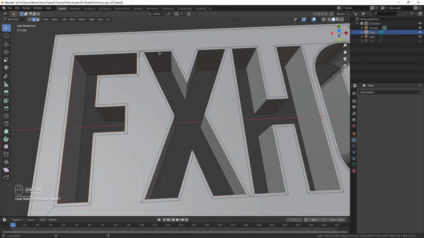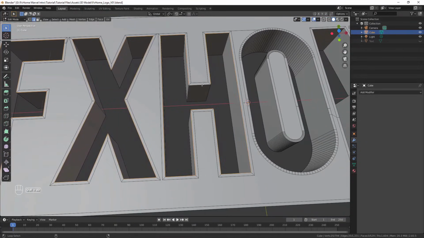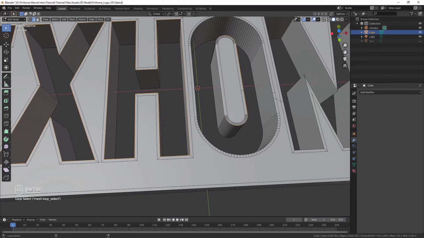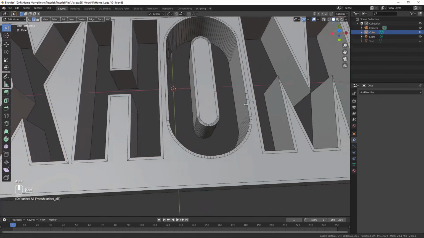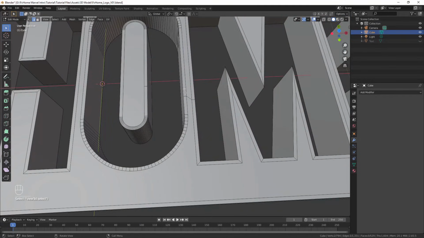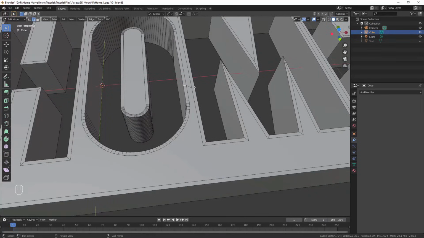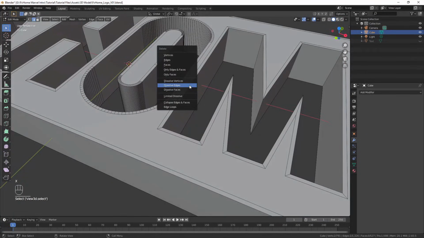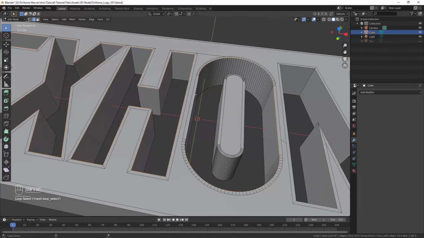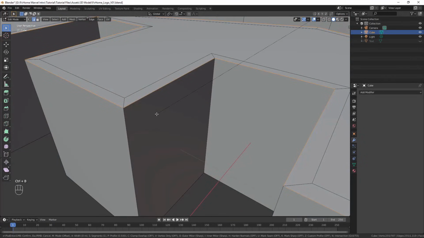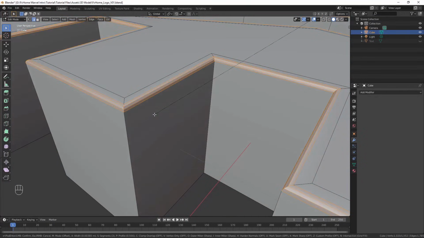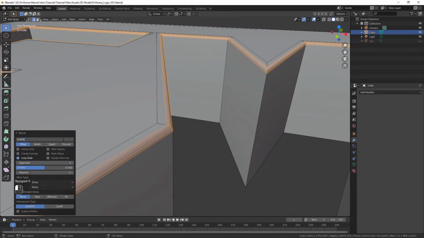Select the edges surrounding each letter by holding the Alt key and selecting one of the edges in the loop. If Blender doesn't select the full loop, try dissolving any extra edges on the inset border, as they are creating n-gons on the interior walls of the letters, preventing Blender from being able to select the full loop. Once you have the letter edges selected, add a small bevel and increase the segments to add more detail to the model.